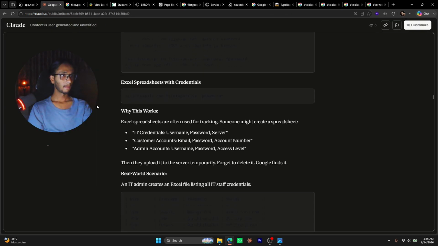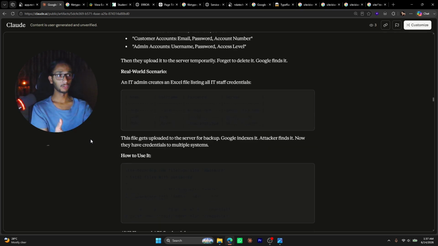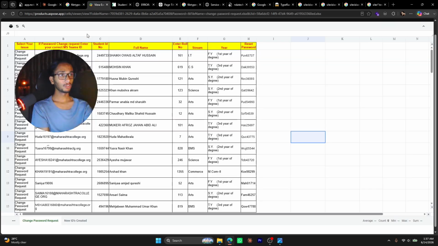Excel spreadsheets are often used for tracking. Someone might create a spreadsheet with ID, credentials, username, password, server, customer data, account, admin account. They upload it to the server and they might forget it. So that's how it works. So this was the file.